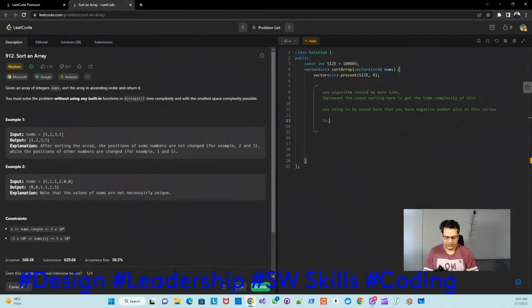So what I'm suggesting here is that even after considering all the negative and positive numbers, I'm still in a position to hold all numbers in a positive range by adding some positive offset to each number. Let me go to the example.